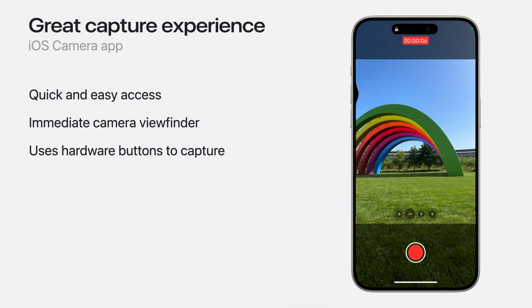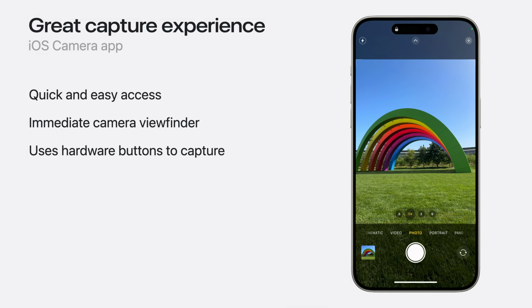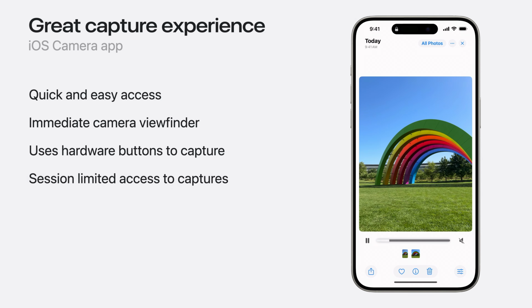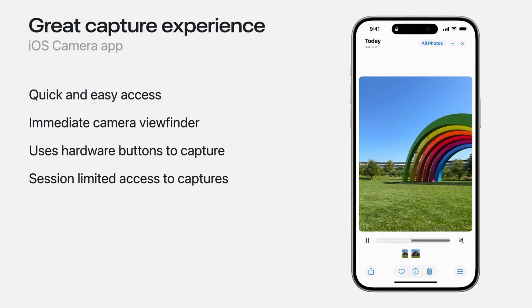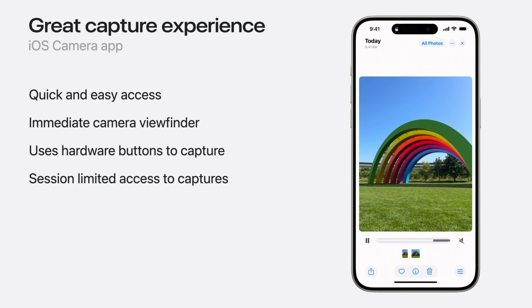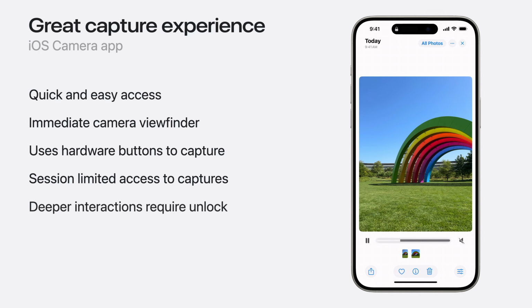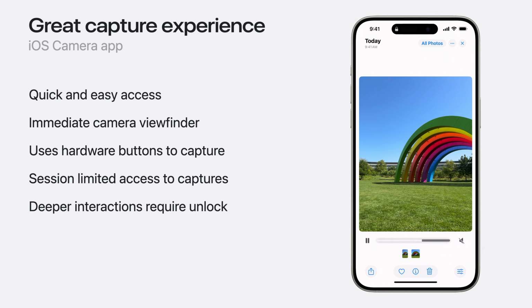Once I've taken a photo or video, I can tap the image well to view it. My device still remains locked, and Camera maintains my privacy by only showing photos and videos I've captured while I had the camera presented. If I want deeper interactions with my content, my phone will request that I unlock my device and then allow me to continue.